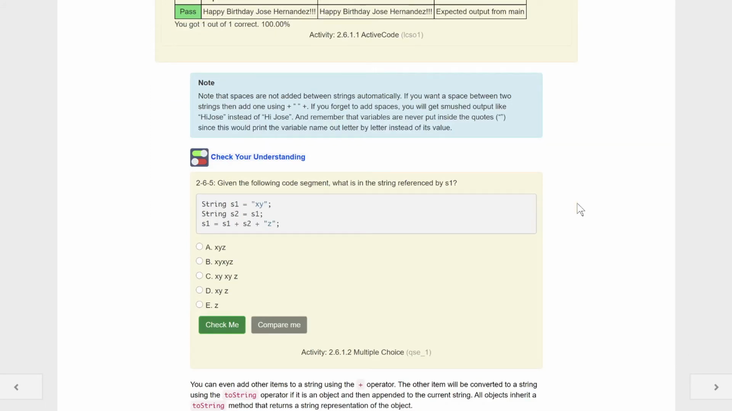We have a note here. Note the spaces are not added between strings automatically. If you want spaces between 2 strings, then add one using the plus and 2 quotation marks with a space in between. If you forget to add spaces, you'll get smushed output like hi Jose instead of hi space Jose. And remember, the variables are never put inside the quotes, since this would print the variable name out letter by letter instead of the value.